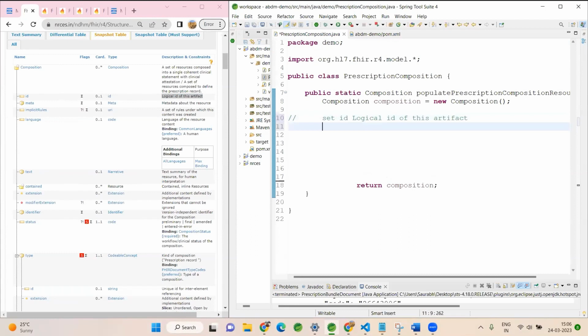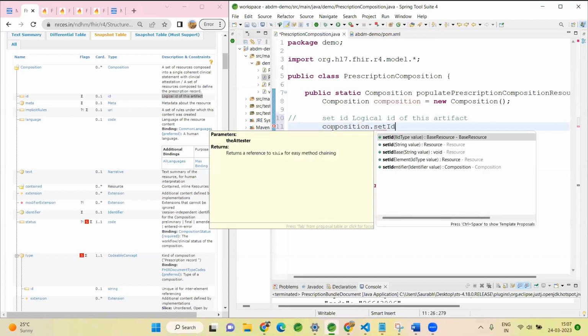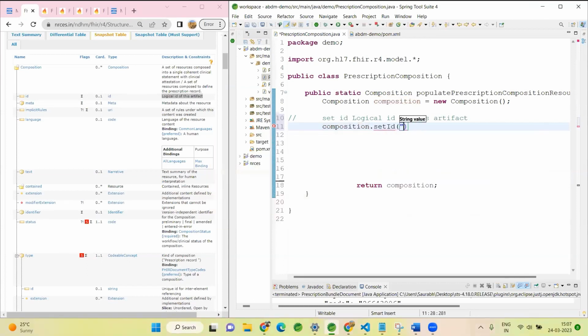So how do we populate these values in our structure? The HAPI FHIR library provides us getters and setters for each and every element in every resource. For this ID, if I want to set the value, I have to use the setId setter. So I'll write composition dot setId, and I'll give composition-01 as the ID of this artifact.